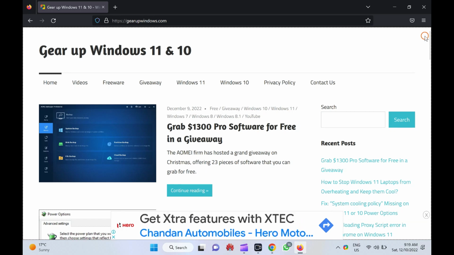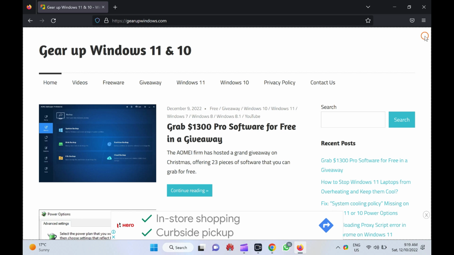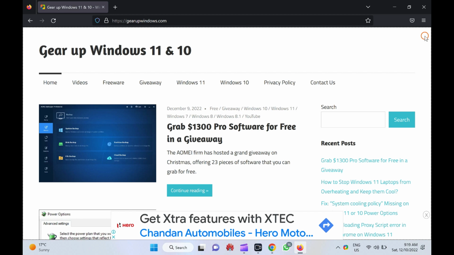In this video, we will guide you on how to save web pages as PDFs in Firefox on Windows 11 or 10. To save a web page as a PDF document in the Mozilla Firefox browser, visit the web page you want to save as a PDF in the Firefox browser.